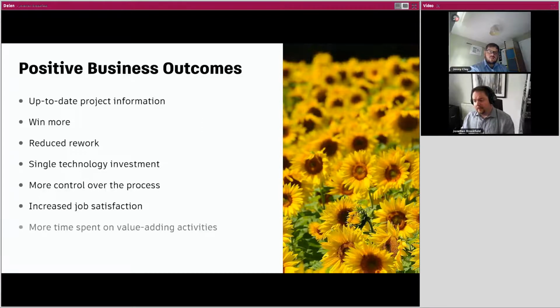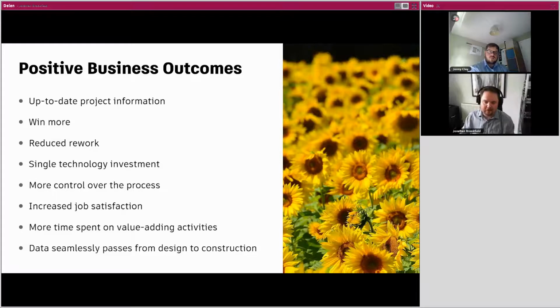This also includes more time spent on value-adding activities. This could be seen as removing the mundane. And finally, data seamlessly passes from design to construction with a reduction in information loss that was seen in more traditional approaches.